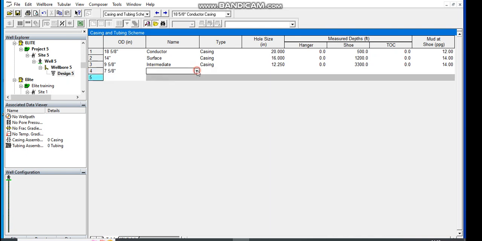Oh, this is our production. So this is casing. This has to be around 8. So this can go up to 4,500. Then top of cement is 0. So we still at the same mud weight, 14.